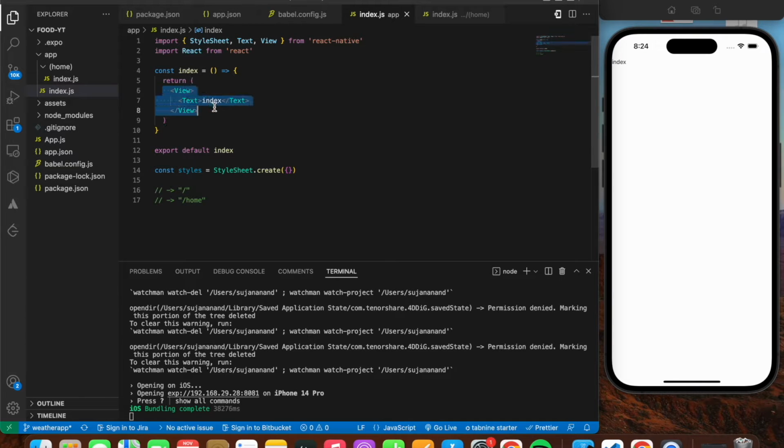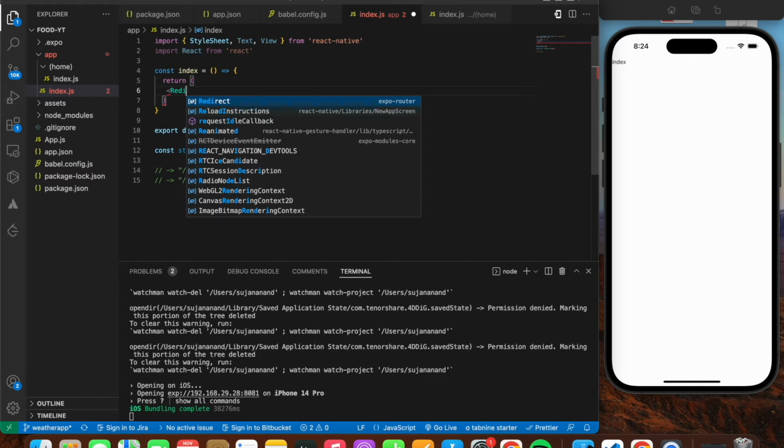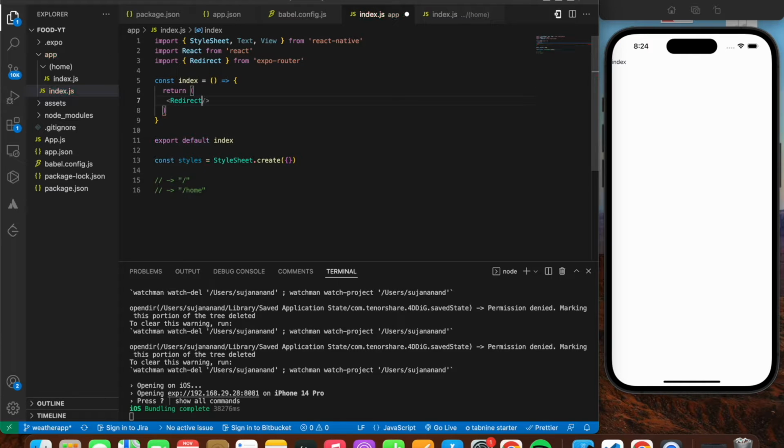So I'm going to remove everything from here, and I'm going to say import redirect from Expo router. So this is basically going to take in the href value. So in our case, I am going to say you can go to /home. Okay, so now before saving the file, we're going to create the layout for the home, right?